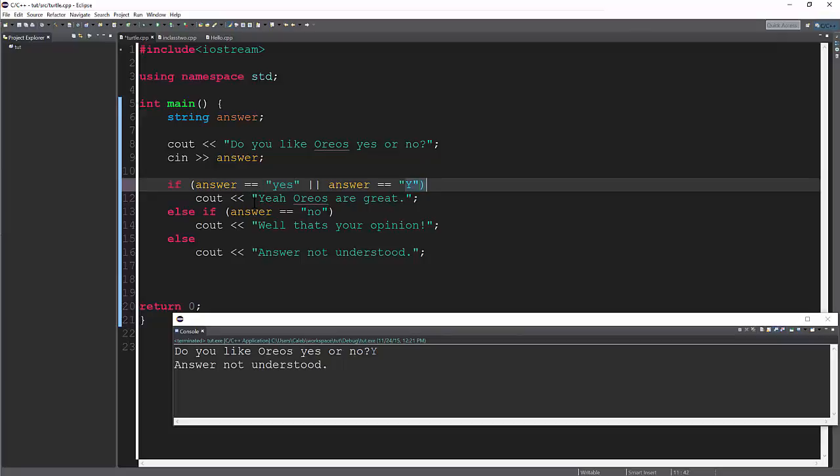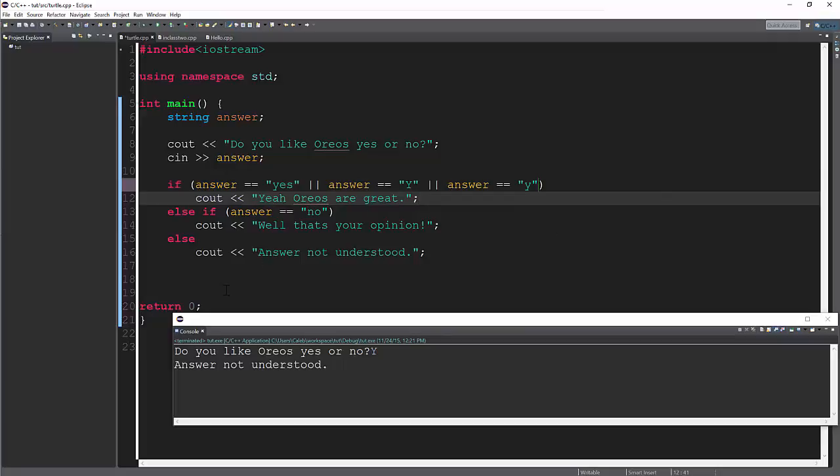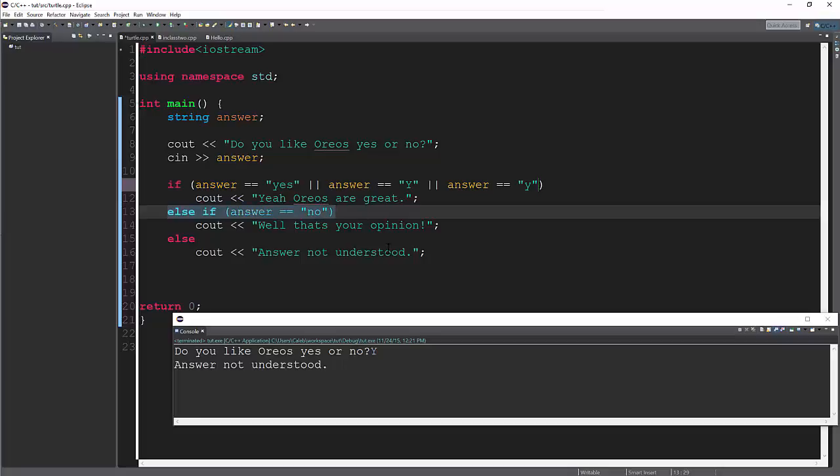And so next time it's gonna be able to check, is it yes or Y? And if it is, it'll say, oh, they're still saying yes. That makes sense. Yeah, Oreos are great. And we can do this as many times as we need to based on, you know, whatever possible input we think that our user is going to give us. Okay, guys, and I don't think I really need to explain much more about it. You could obviously do it for no and do different variations of no in this else if part, but that's a really useful thing for OR statements.